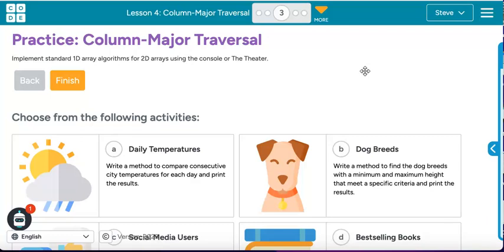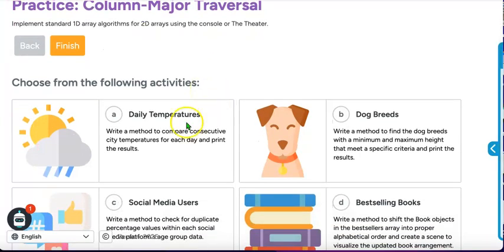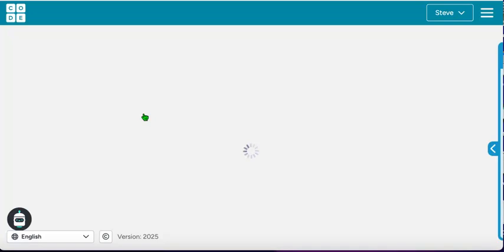We are traversing 2D arrays, but instead of going across each row, we are going down each column. It works the same way. It's still a nested for loop, but it's nice because all of the rows have the same length, so this makes it possible to do. We're going to do some different algorithms. I will go ahead and pick daily temperatures. So I will knock out A, and let's see how this works out.